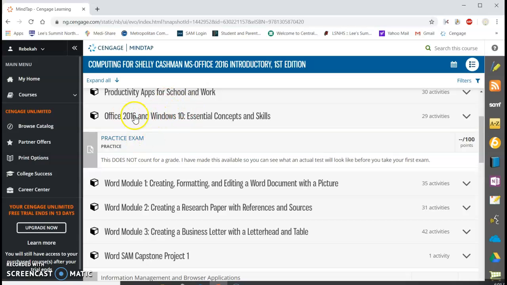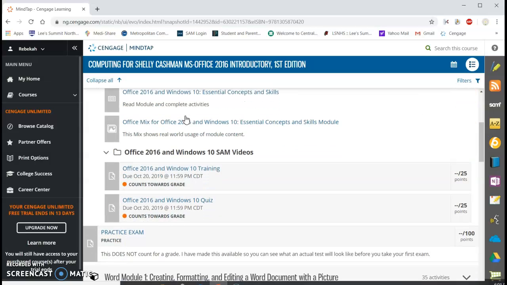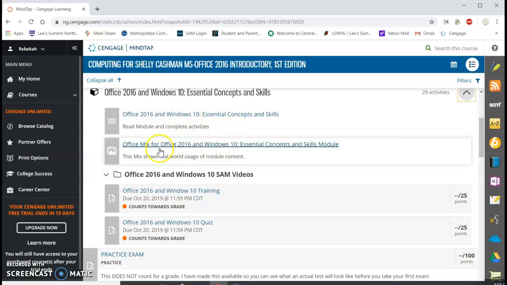I'm going to take you into the Office 2016 and Windows 10 section, and the first part that you see here is your actual textbook. So that's where you go and read through the textbook, and then it shows you some uses that you might have for the skills that are covered in this unit for the real world.